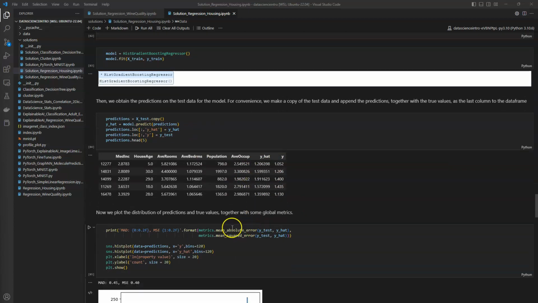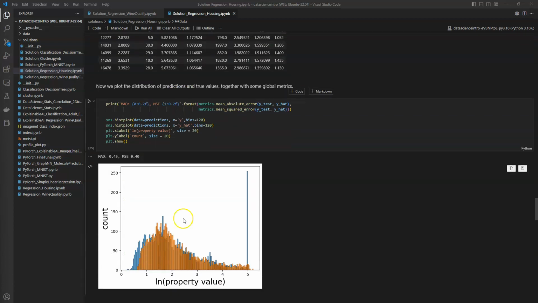Now we plot the distribution of the predictions and the true values with some global metrics. So first of all, we plot the distribution of the prediction itself, and we can already see that it's not too bad, but obviously not good enough. The sharp peak is not captured by our model, and there's also a considerable shift. So let's try and see how we can improve our model.